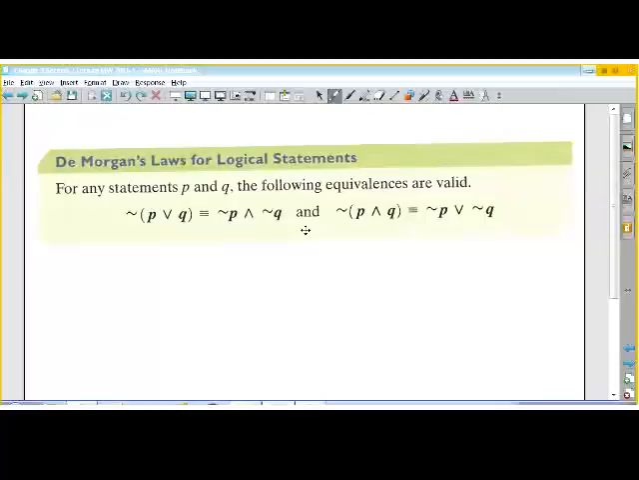So we talked about equivalent circuits for computers, where one might be better than the other. And these are two laws that work for logic expressions. If you have two statements, P and Q, the negation of the quantity P or Q is equivalent to the negation of P and the negation of Q. Both of those logic statements will give you the same truth table result, which means they're equivalent to each other. That's why we use 3 lines instead of 2 lines.